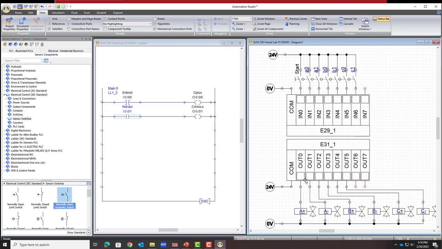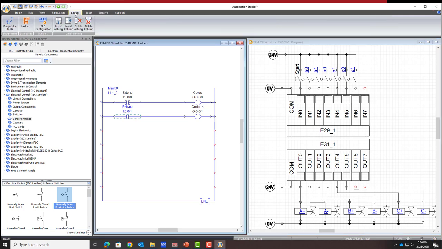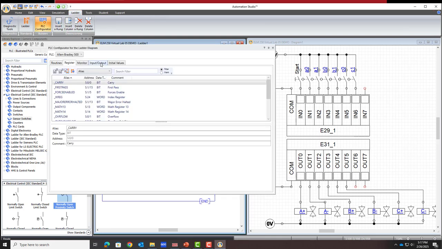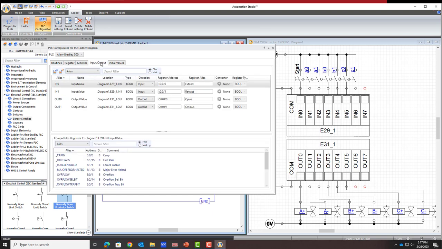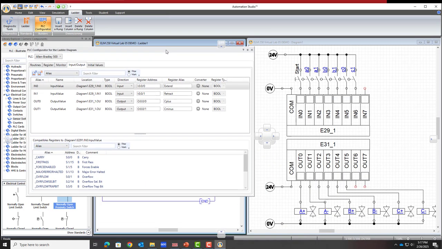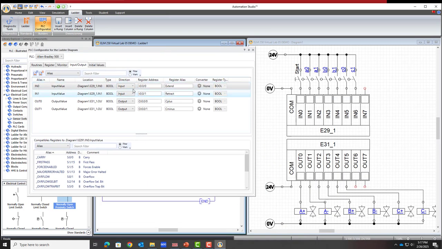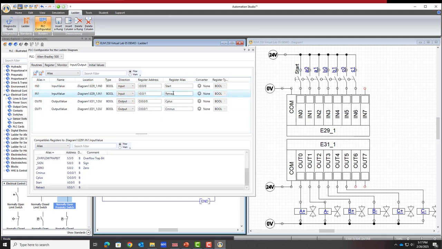Okay, now that I have all my PLC inputs and outputs wired up to switches and solenoids, I need to go to the PLC configurator, which is under the ladder tab, and create all those addresses. Initially, in my original program, in 0 was the extend button. That's now going to be called start. And in 1, instead of retract, is now A0. So I'm just going to call it A0.